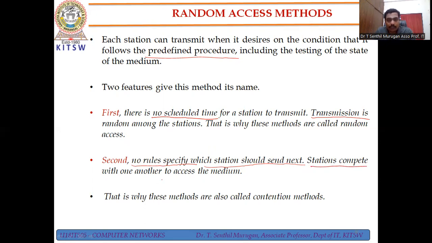Sessions compete with one another to access the medium. So there is no rule that you send first, you send second, you send third. Everybody will compete. But who will get the access? According to the protocol, it will be decided. That's why we can say contention method. So we can say this method is random access or contention method.